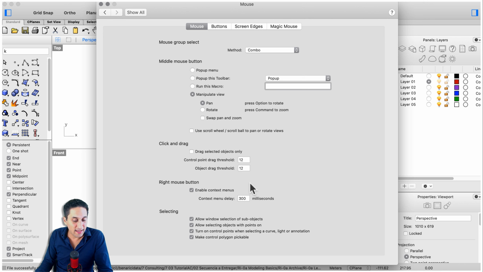This is a great addition. For example, if you want to right click to do different things. If you right click straight away, it does something, then it's going to pan. But if you right click and wait for 30 milliseconds, it's going to pop up the context menu. And this is something that you can set up here. If you want it or not, it's completely up to you.